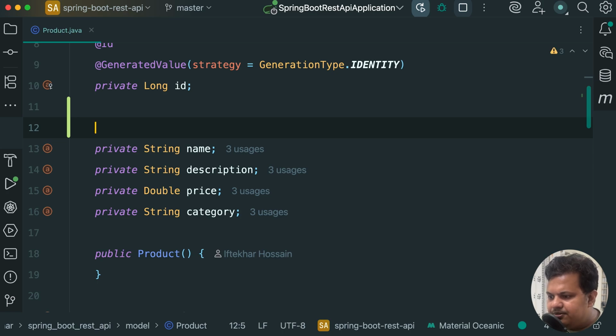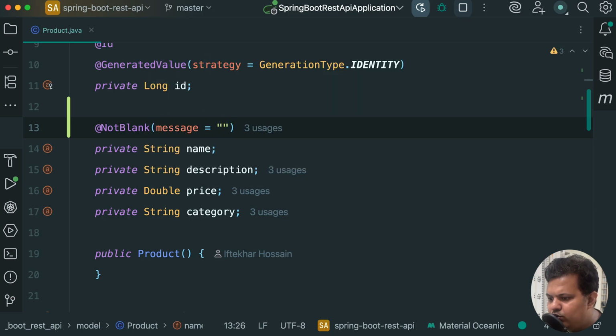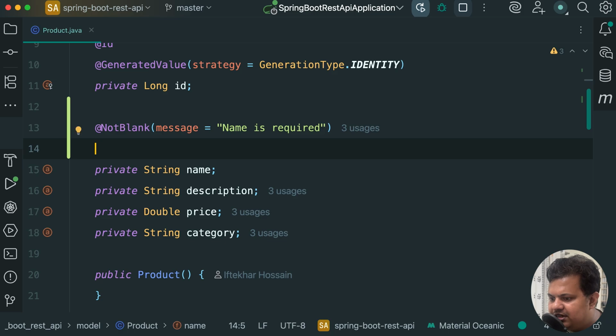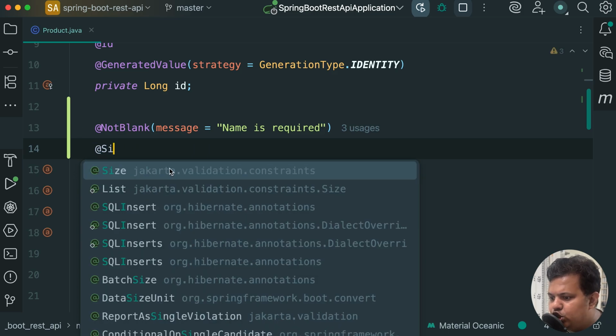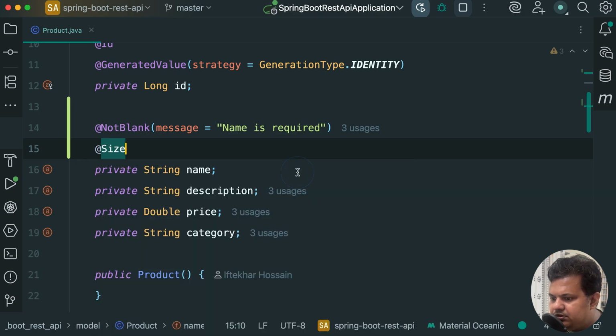For the name field, I want to ensure it's not blank and has a minimum length of 5 characters. To enforce that it's not blank, we'll add the @NotBlank annotation. For its message attribute, we'll set "name is required". Next, for the size constraint, we'll use the @Size annotation. This Size should be imported from Jakarta validation constraints.